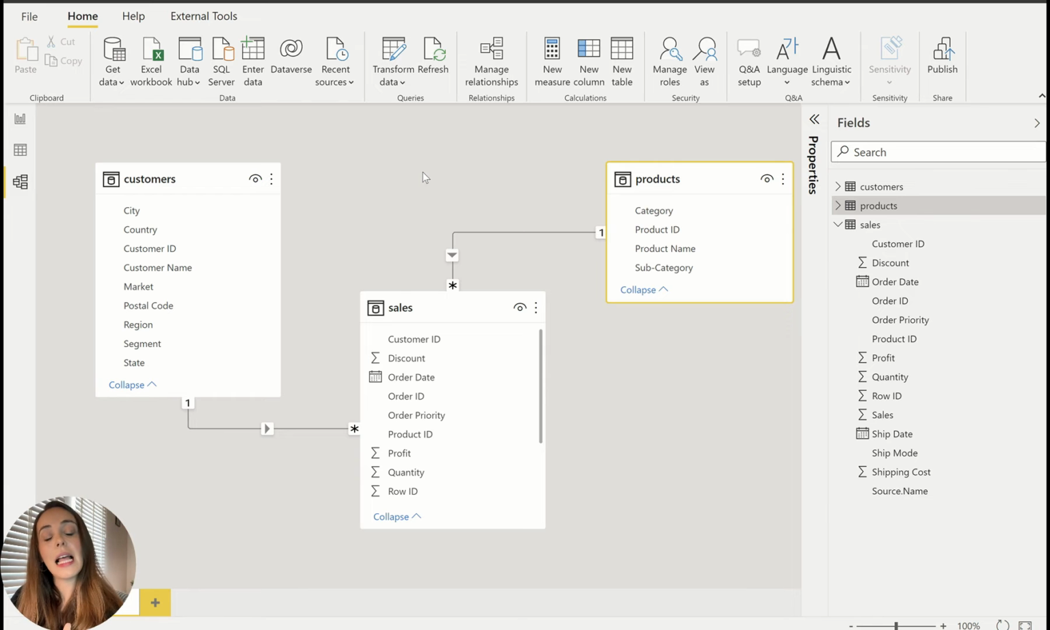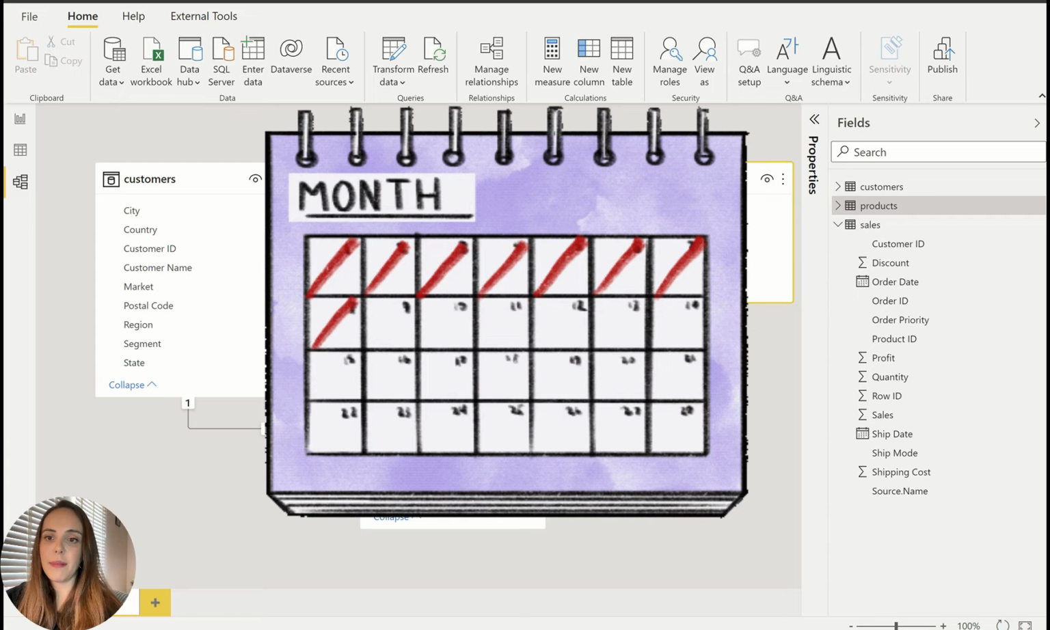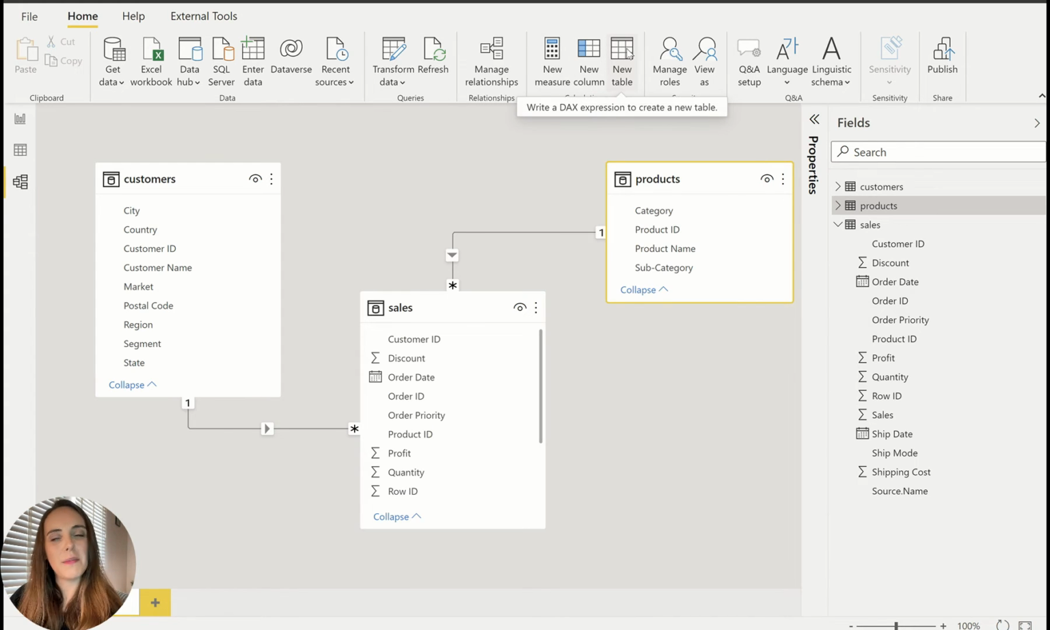There is one table though that we are missing. You should always have a date table, a dimensional date table. So we can create a table here. You can also create it in Power Query, and we should actually create it in Power Query, to be honest. It's the best practice, or bring it from the database directly, which we don't have.